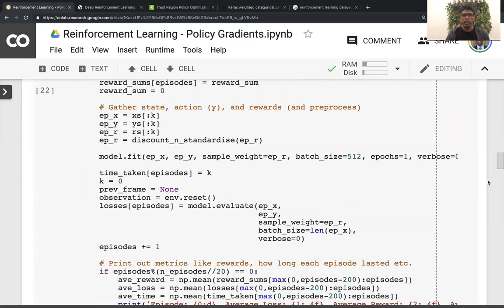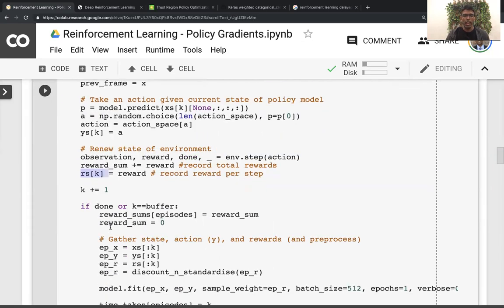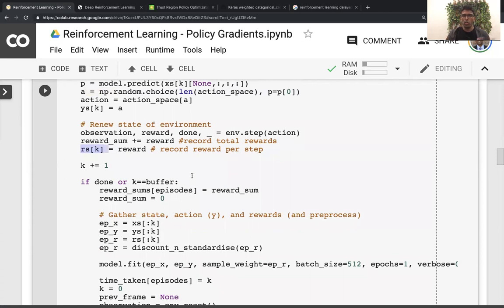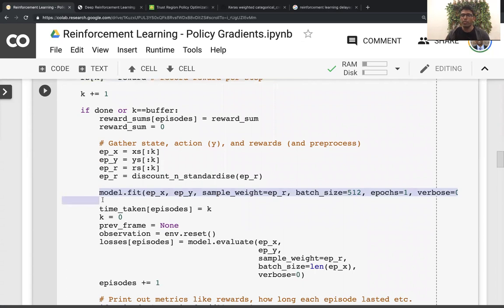And that's really pretty much it as far as the training goes. You store your X's, which in this case is difference of frames. You store the actions that you took. You store the rewards. And once that's run up until it's done, or a buffer of 1,000 is hit, you train your model, right? So, again, just to reiterate, the key difference is that you have the sample weighting, which is the discounted rewards. Okay, so this line over here is doing the discounting.